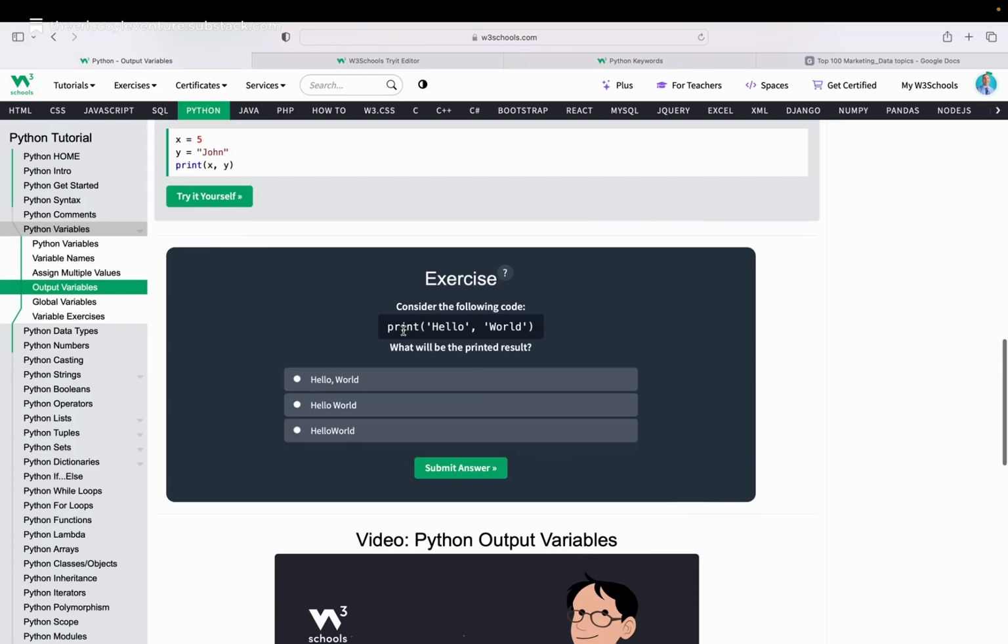Consider the following code. Print hello world. What will be the printed result? And I'm going to get one of these wrong at some point, but let's take a look here. Print hello. I don't think there'll be a space in there because the space would have to be on the inside of the quote. So I really want to go with this one. I'm not sure that comma is going to matter. I'm bound to get one wrong here.